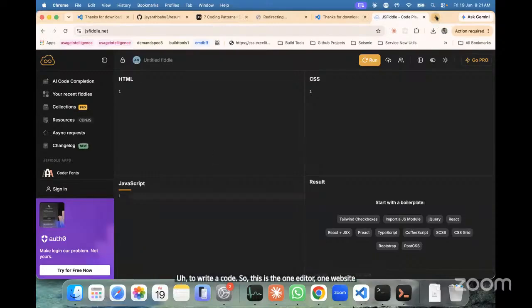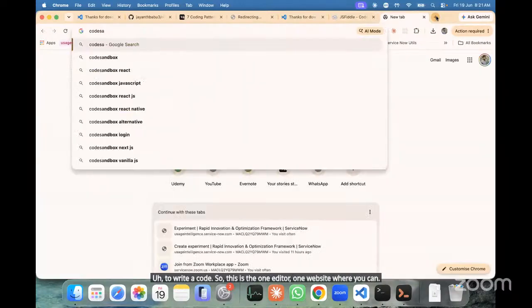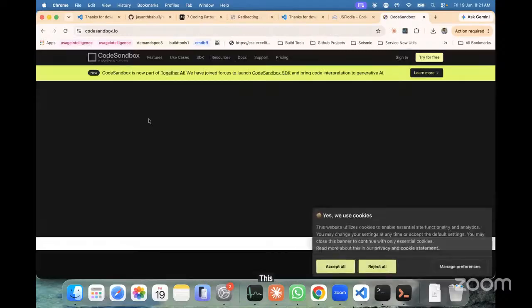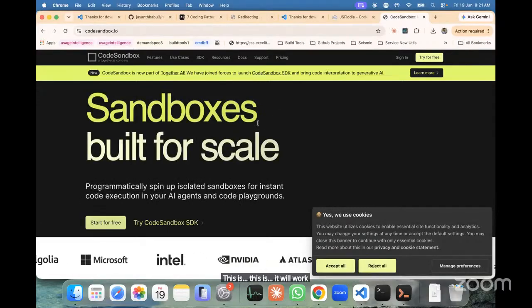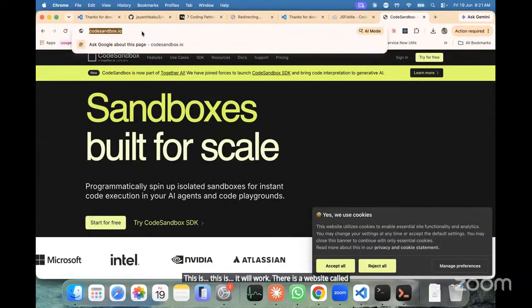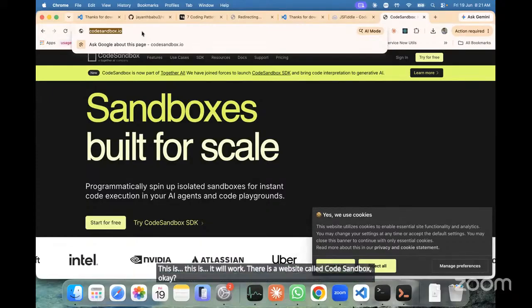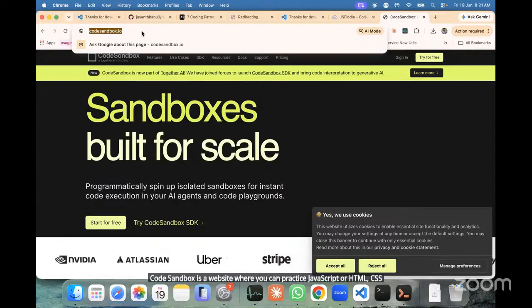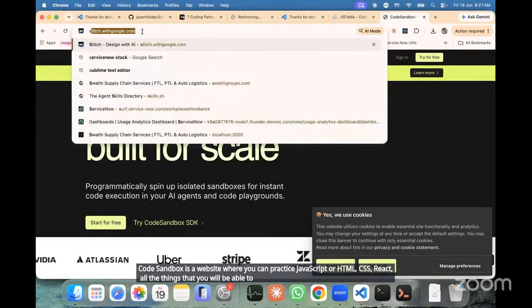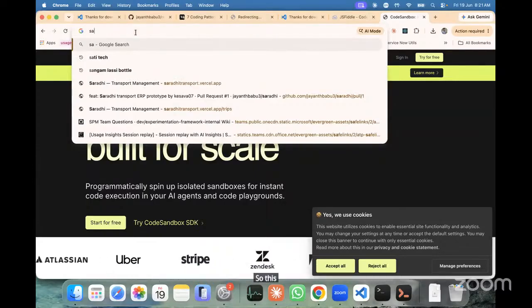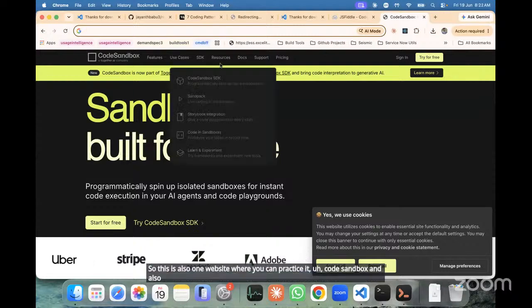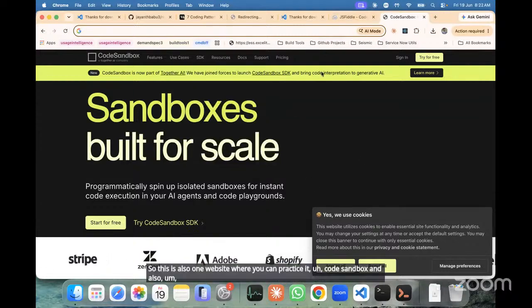There is also a website called Code Sandbox. Okay, Code Sandbox is a website where you can practice JavaScript or HTML, CSS, React, all these things. So this is also one website where you can practice. There are many websites which are there. I forgot the names, but Code Sandbox is the one. There are a few more websites, I can list them down and give them to you. But anything that you can use to practice.